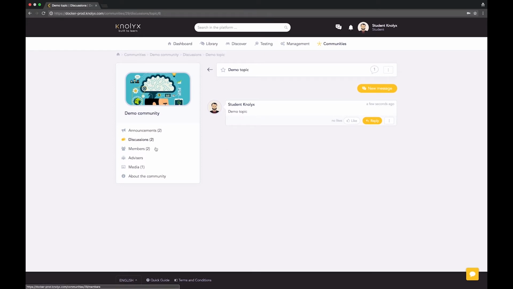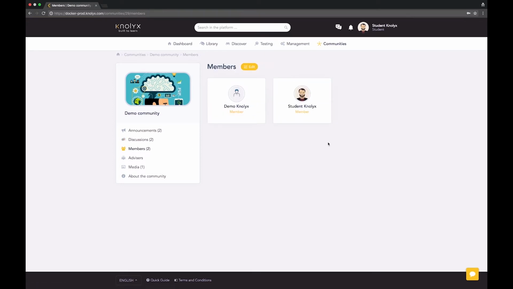If you click on the Members tab, you will be able to see the members of this community. If you click on the Advisors tab, you will be able to see the list of advisors. If you click on the Media tab, you will see the media uploaded into this community.